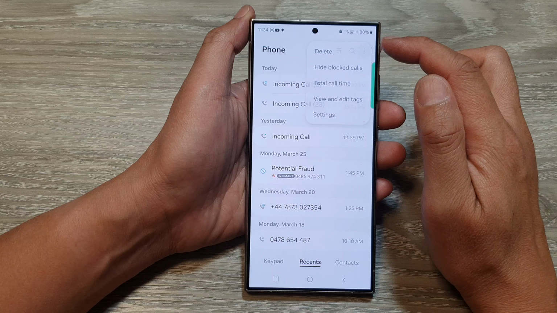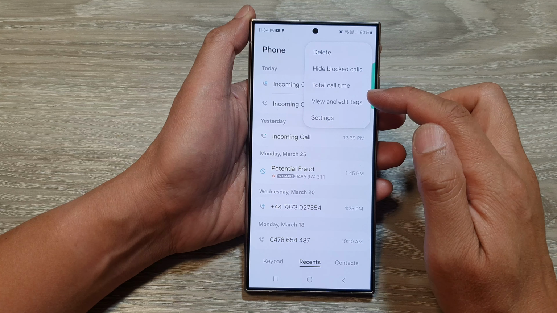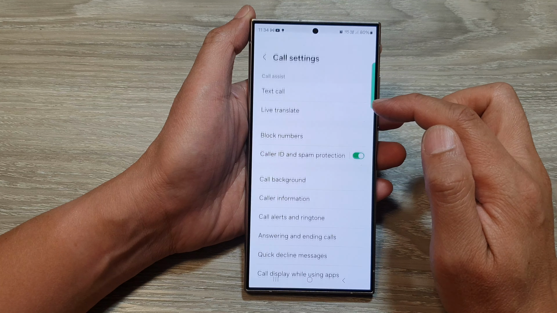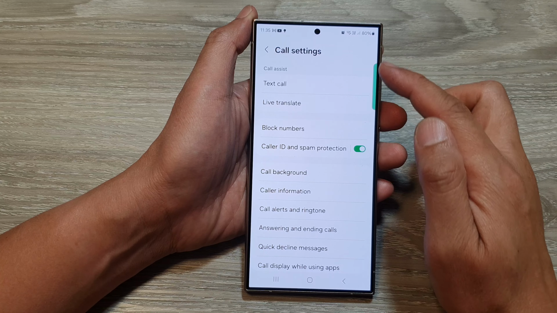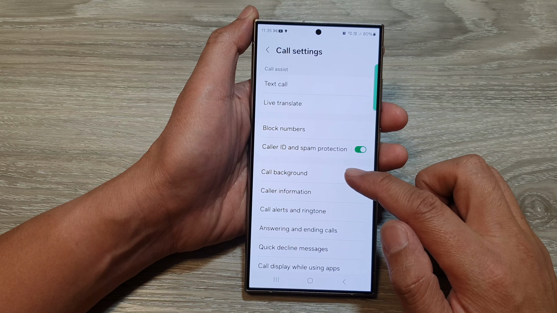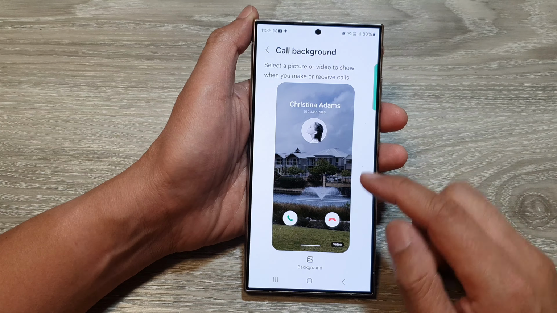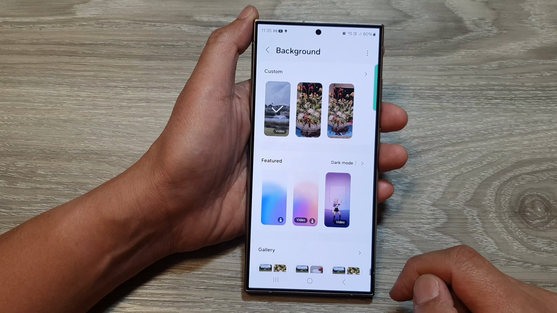Next, tap on the More button. From the pop-up menu, tap on Settings. Now in the Call Settings page, go down and tap on Call Background. In here, tap on Background.